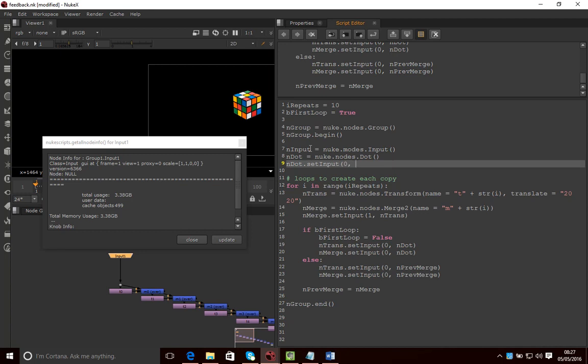Well, I suppose we can have multiple ones if we want to. No, one input. Then I'm going to go equals n input. So I'm going to connect that to the dot. Okay, wonderful. Next thing we want to do is we want to do the output.